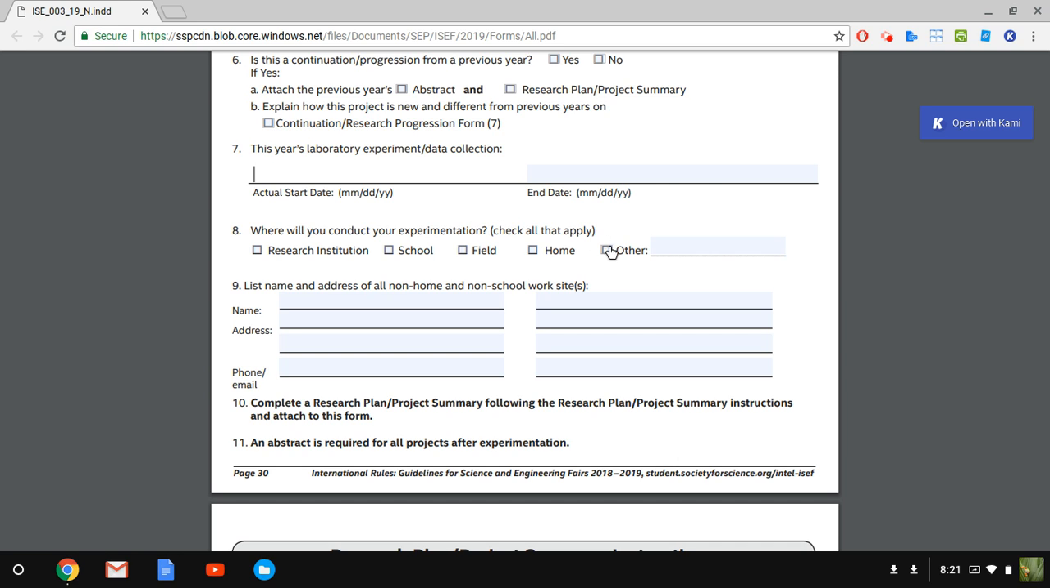If you're doing things at home or other, sometimes people work at, say, like a parent's job site or something like that. It's not technically a research institution. It's not a college. But if you say you have a parent who works in a lab, you're using their lab under their supervision, that would be other, right? So you will need this in some instances.